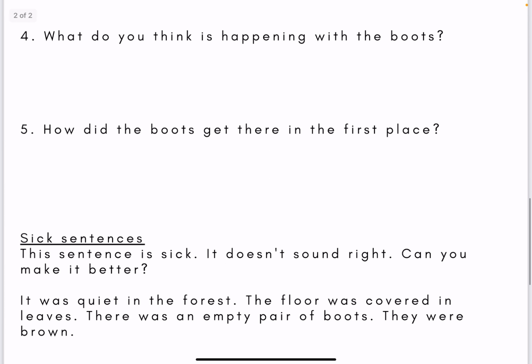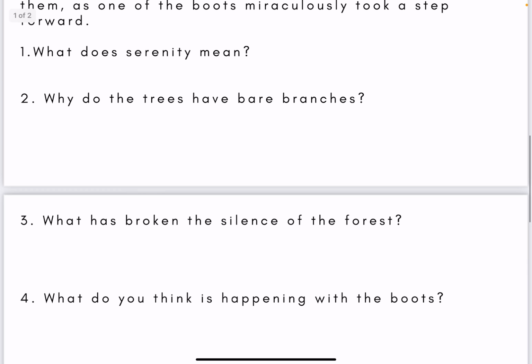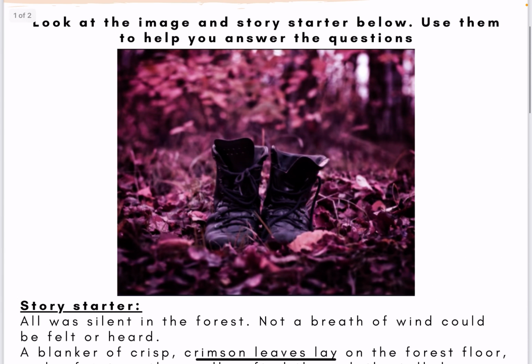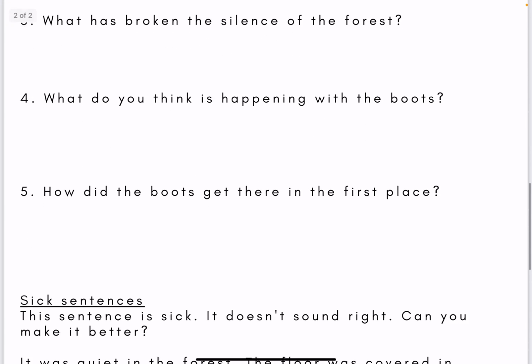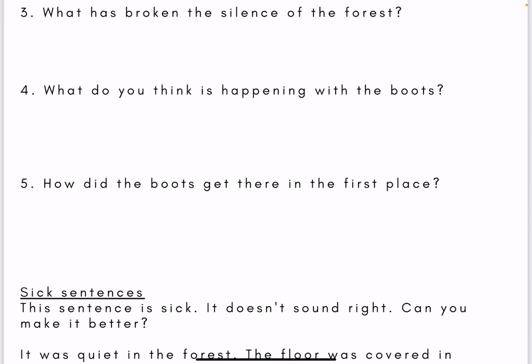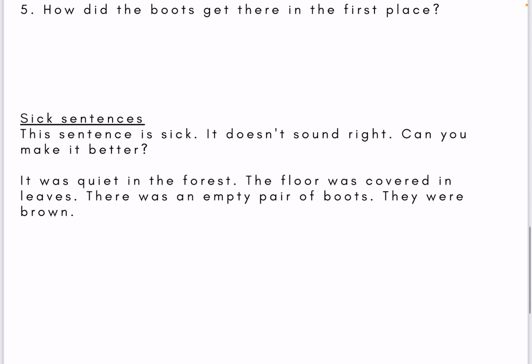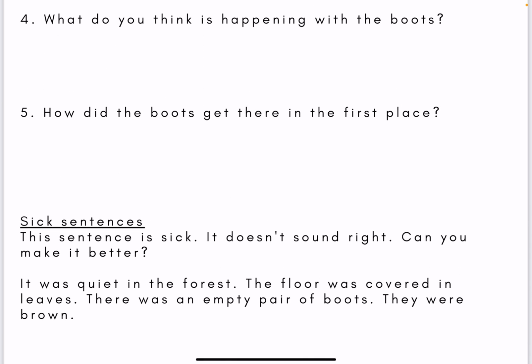And then questions 4 and 5, you're going to have to use your imagination. So you're going to have to use your creativity and the image there to think of some really wonderful responses and some really interesting and unique responses. So try and think outside of the box. Don't just think about the first thing that pops into your head.